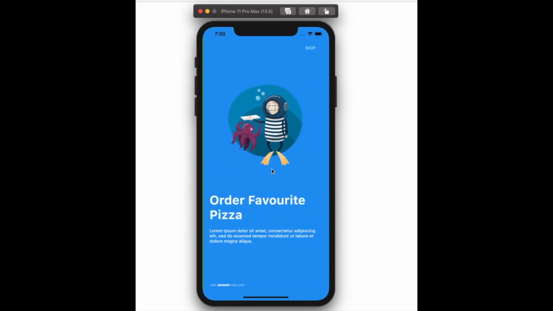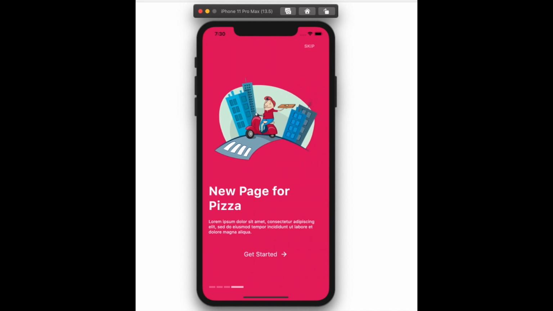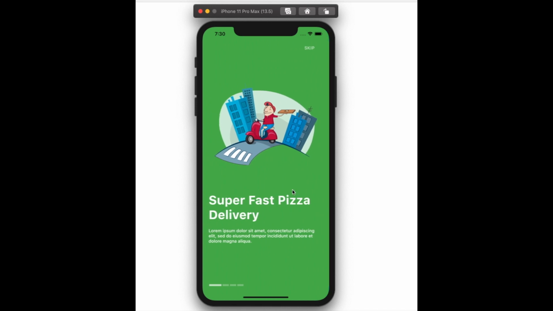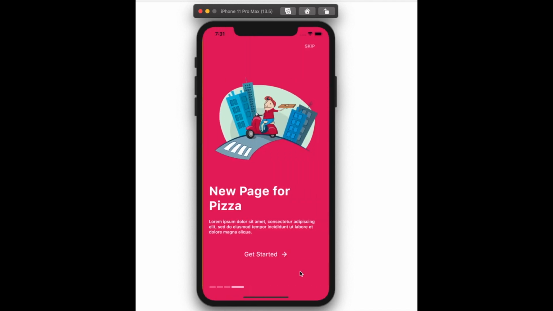Welcome to Riva Academy, and in this tutorial we are going to build this wonderful looking onboarding UI. We are going to do a UI speed code, right? And we are going to design this from scratch without using any plugin, and we are also going to make this wonderful looking indicator. So I hope you stick till the end of the video.